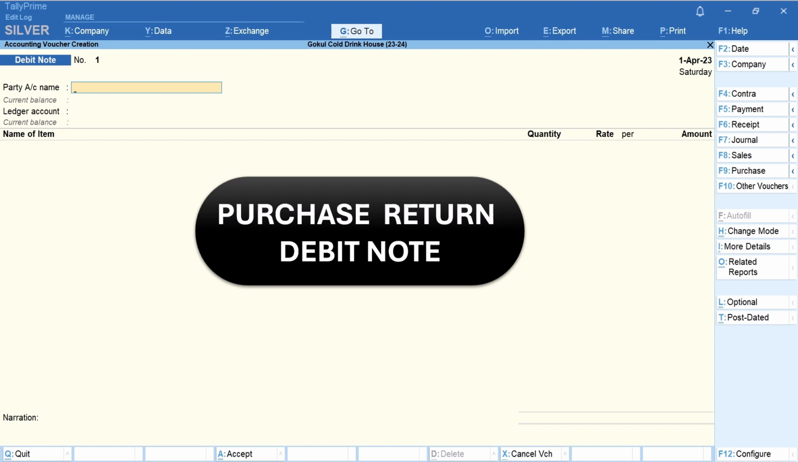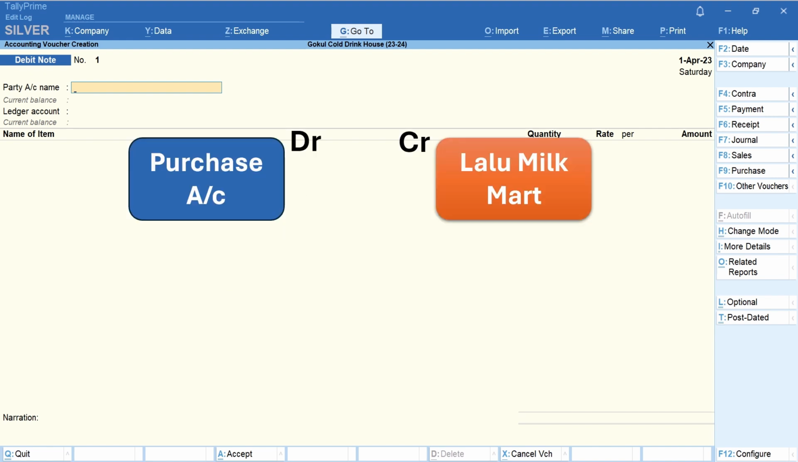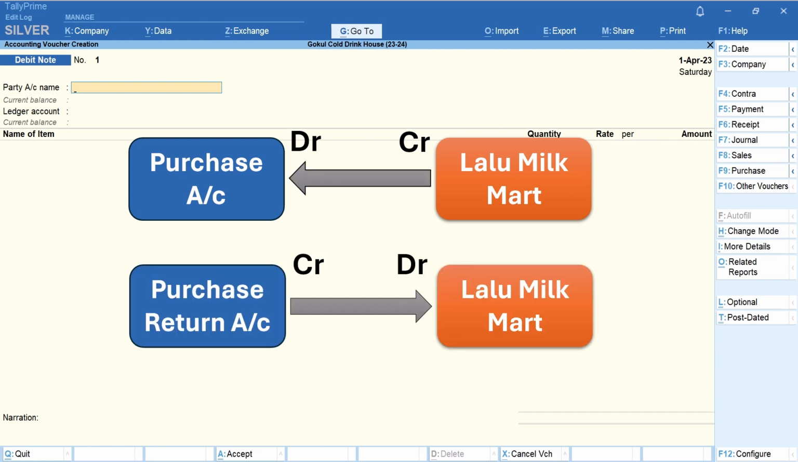using a debit note. So when we purchase goods, the goods travel from our supplier, that is Lalu Milk Mart, to us. Here, the direction of the transaction is towards us, so we debit our purchase account and credit the ledger of Lalu Milk Mart. And now when we reject the goods, we will send the rejected goods to Lalu Milk Mart. The direction of transaction is now towards Lalu Milk Mart. As per our arrow rule, the pointing direction will be debited and the other side will be credited.